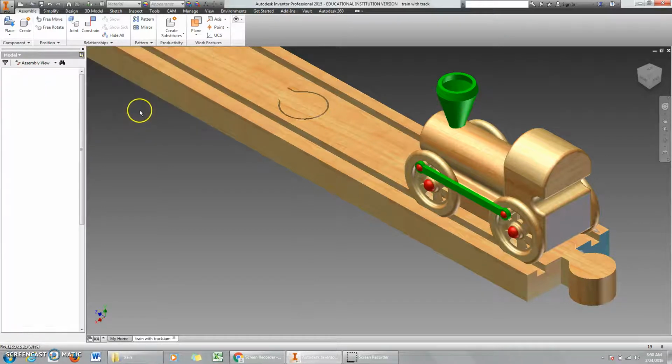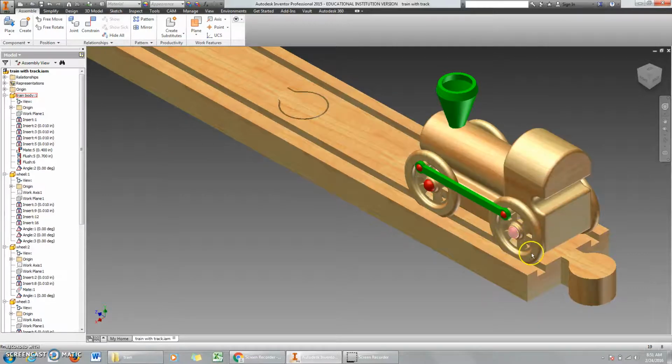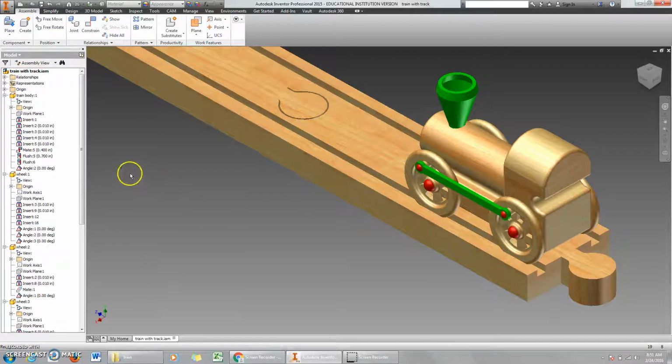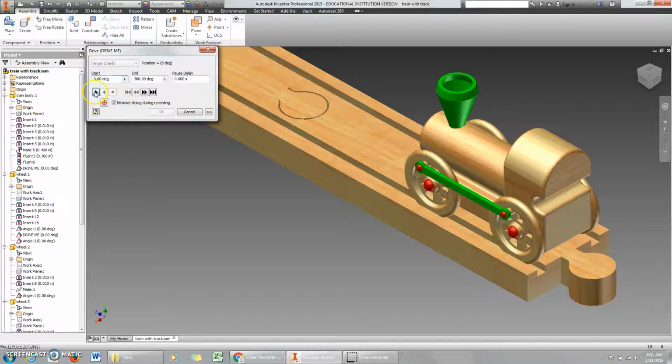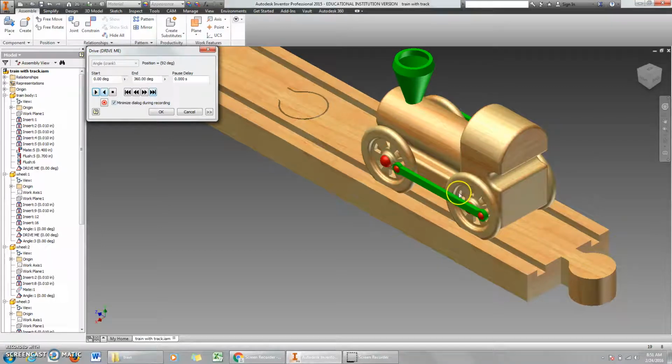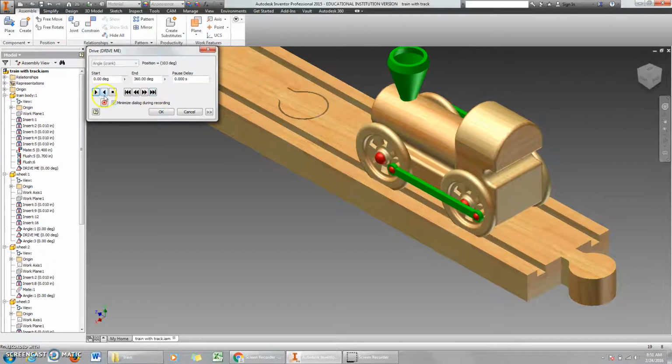So I'm going to click OK here. And now I have that crank, that motion of the wheel, related to how far it should move down the track. So if I go back to this angle constraint right here between the wheel and the train, I like to rename this something descriptive like drive me. So I'm going to right click now and hit drive, and I can hit play. And we're kind of moonwalking here. It's moving forward, but the wheels are going the opposite direction.